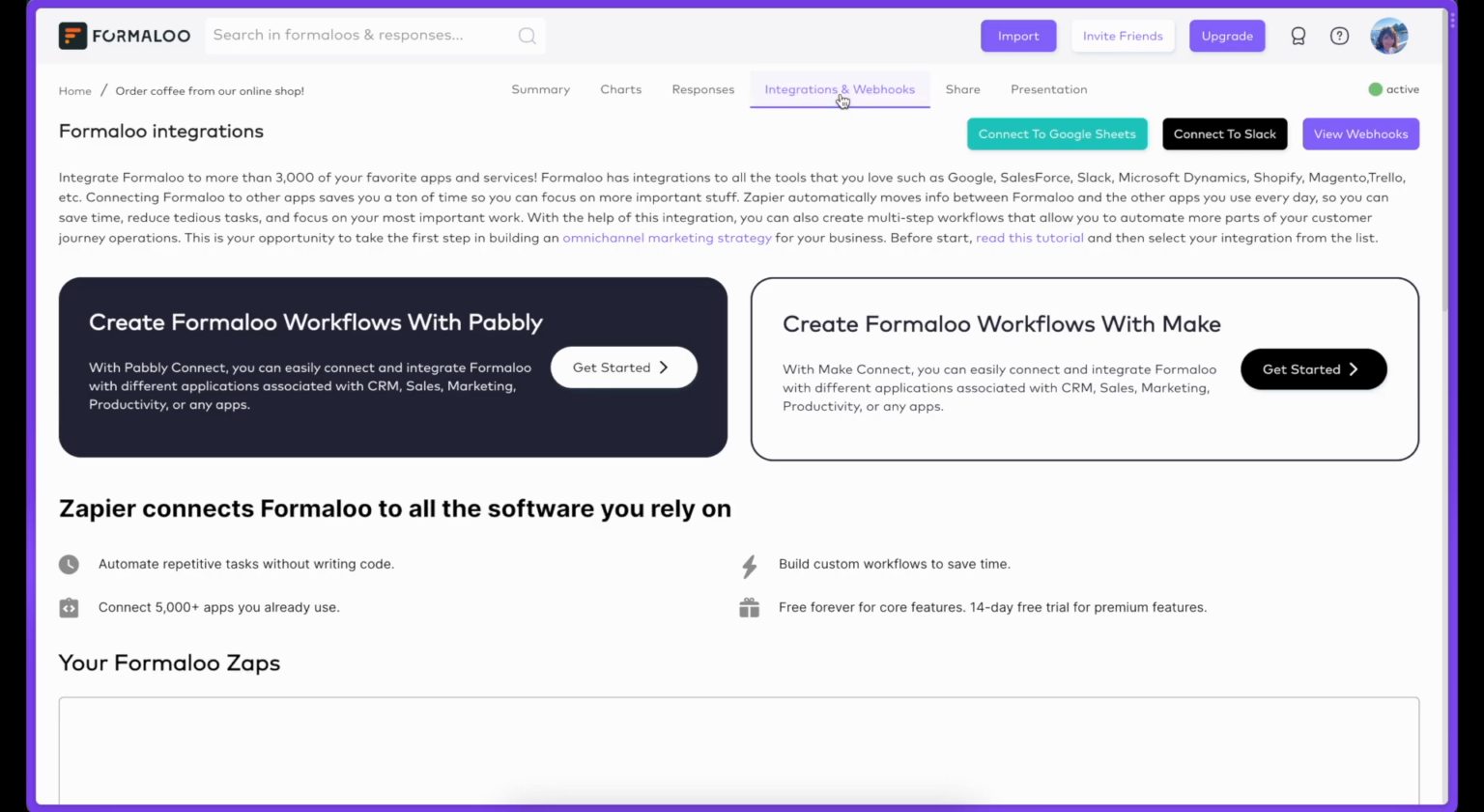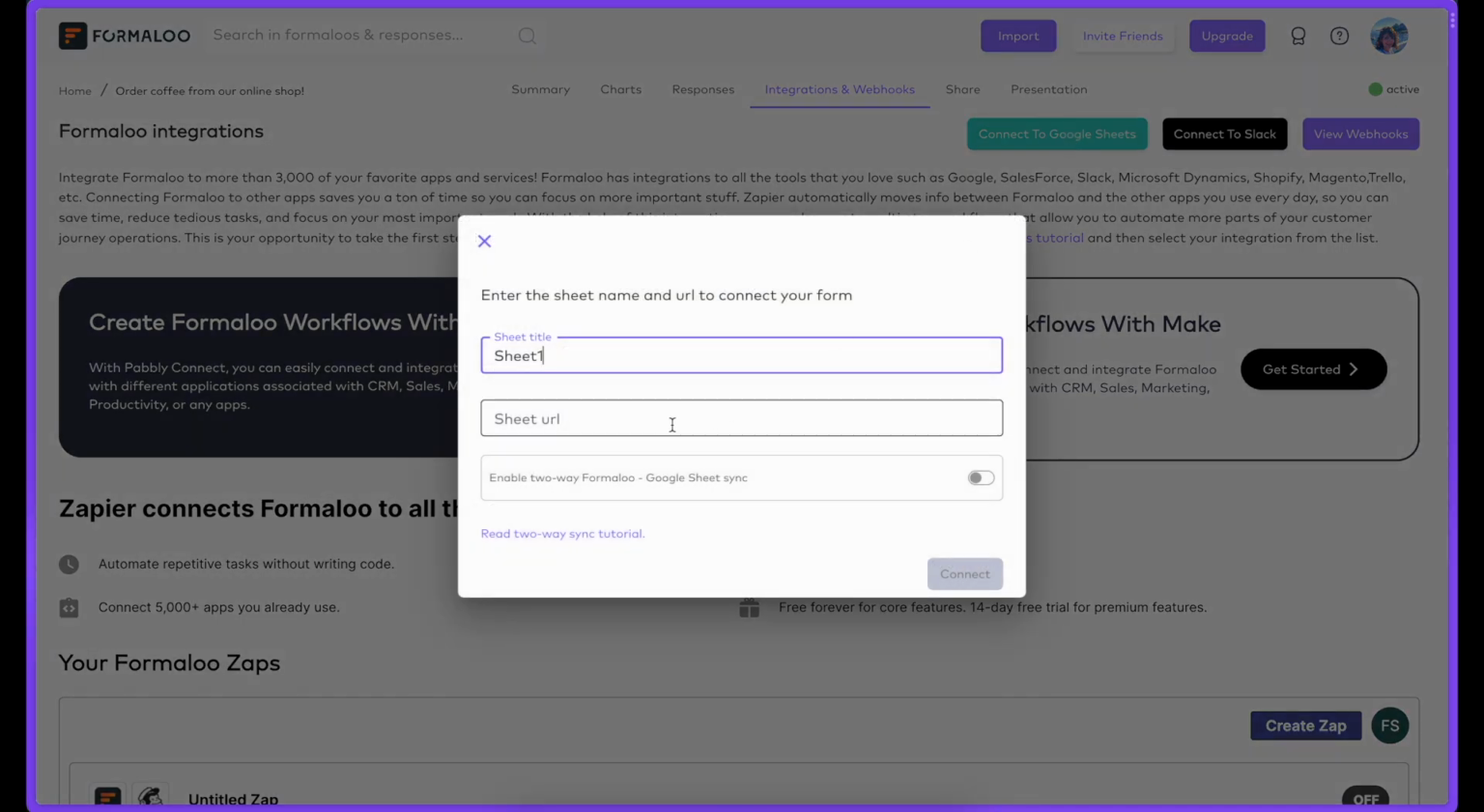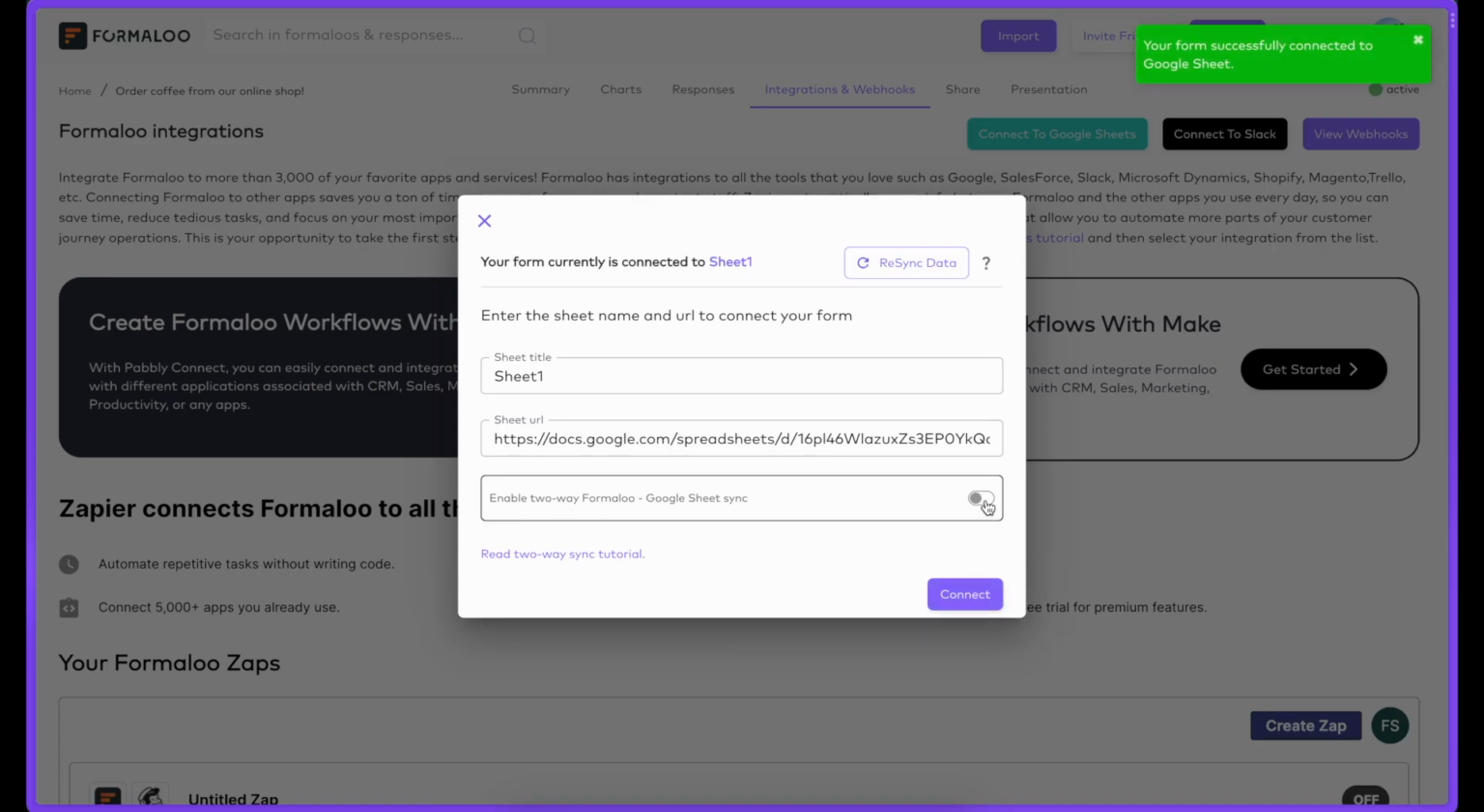Next, the two-way sync of forms with Google Sheets. This feature helps you automatically update data in real time in both systems. This way, any data submitted through a form is automatically added to a Google Sheet, and any changes made to the sheet are automatically reflected in the form's rows.